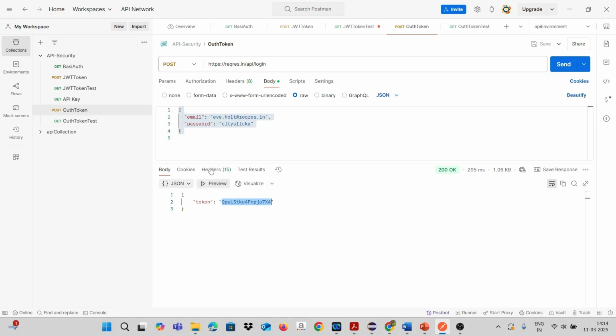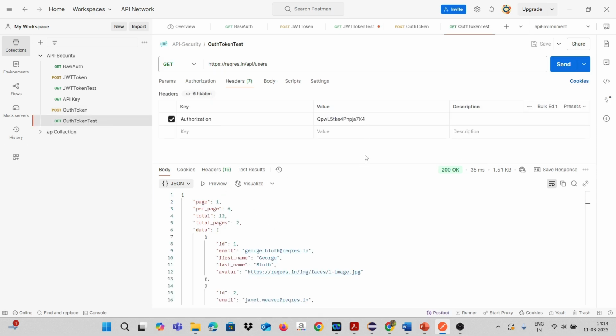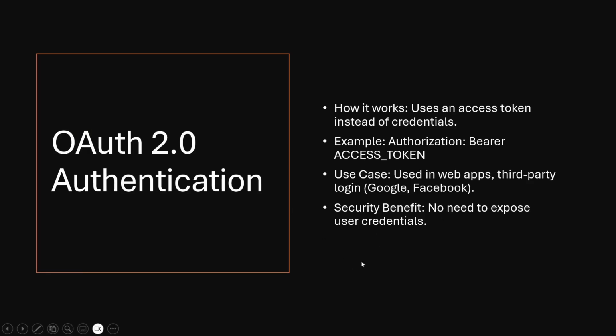I'm using this token in the GET call, and in the authorization header, you need to pass that value. I'm not passing bearer here, you are just passing the value. Once you do that, you can just send it, and you will be authenticated and you will get the response back. So this is the auth token. It's very common and it's being used by most of the services.